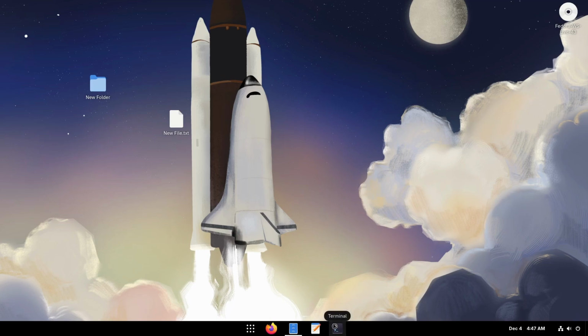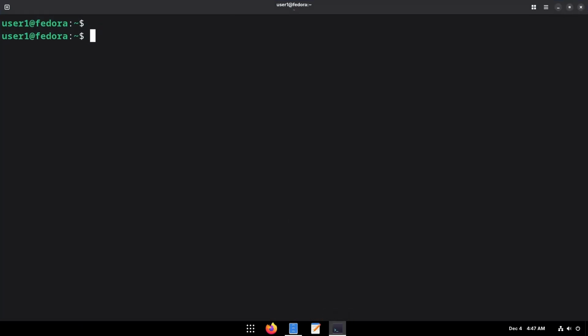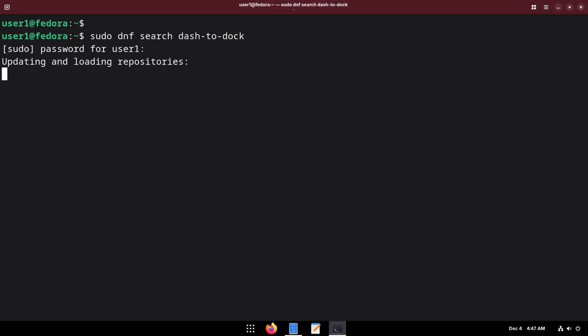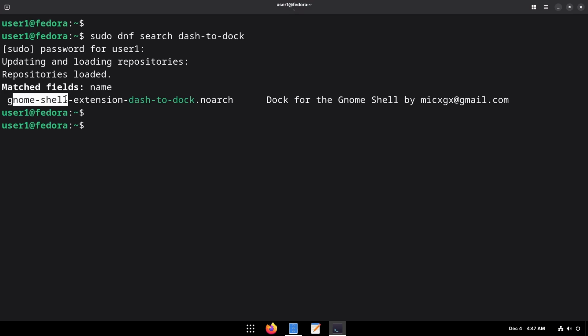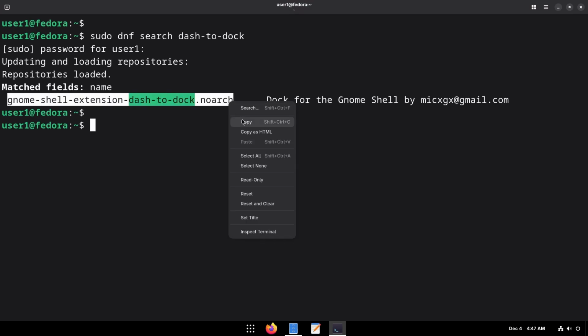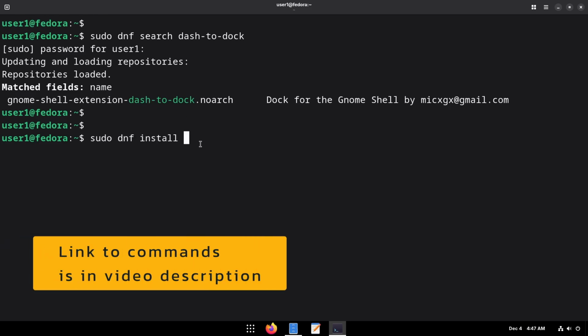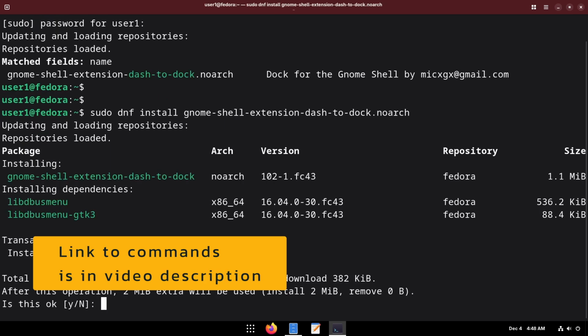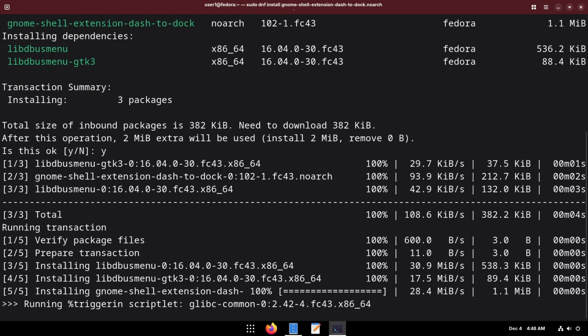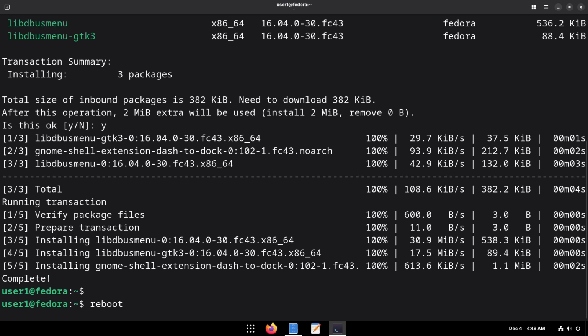There is another taskbar called dock, which is similar to the Mac dock style taskbar, and for that we need to install a package called dash-to-dock. And here's the package, dash-to-dock, and we will also install that. And again here we need to restart the computer first.